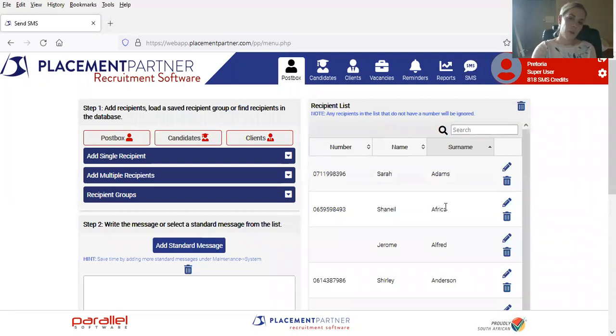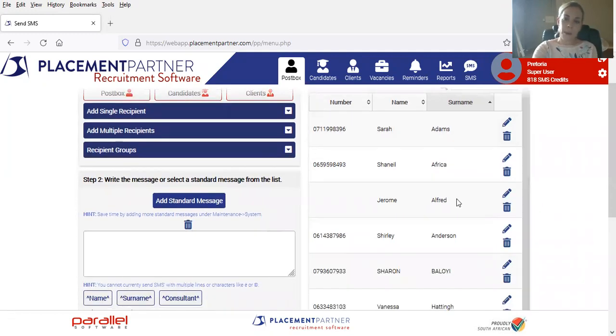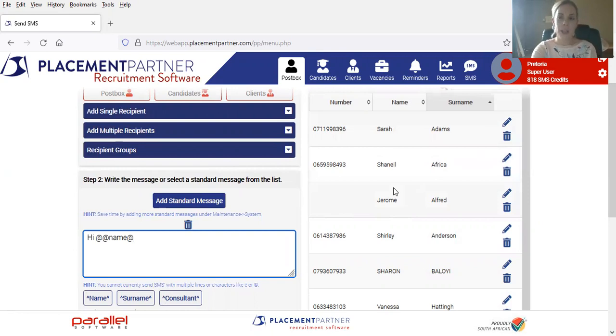You'll then notice that on the right-hand side, there would be your list of candidates that you are wanting to send this message to. Now, in most cases, you don't want this message to look unpersonalized. So what we've got is these lovely templates here that you are able to make use of so that each and every candidate feels like it's a personalized message. You would simply just start the message by saying hi, and then use your @ name template so that all of these candidates get that real personalized touch to their message.